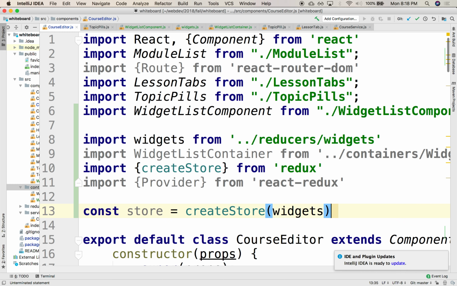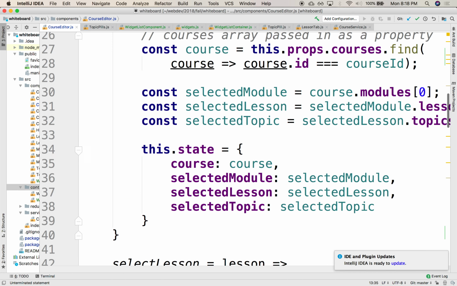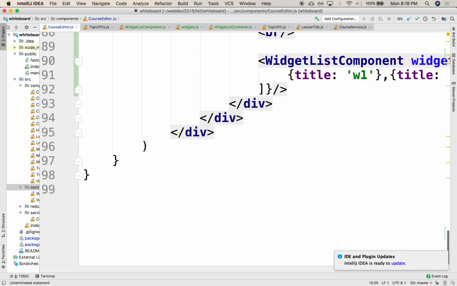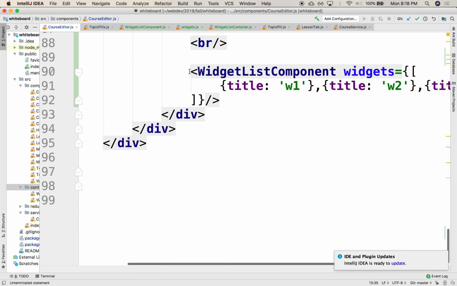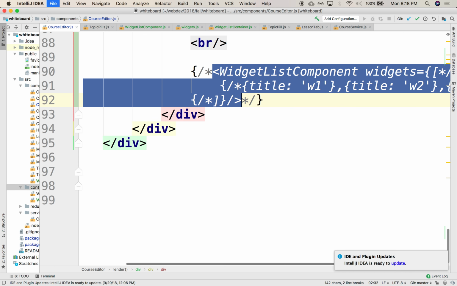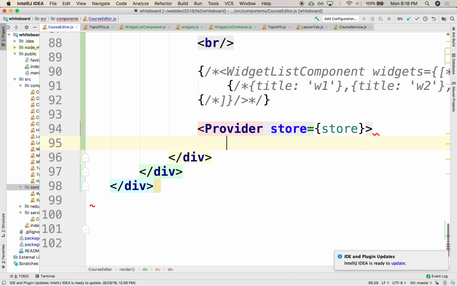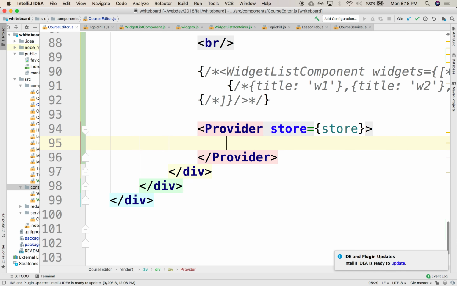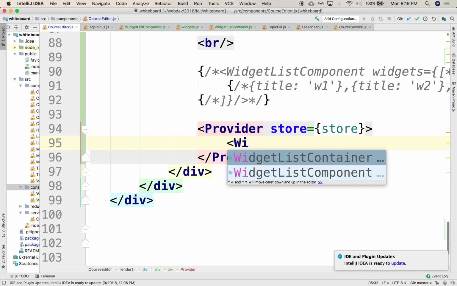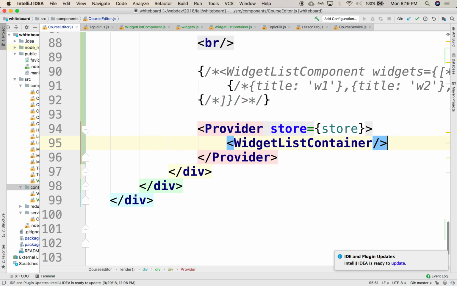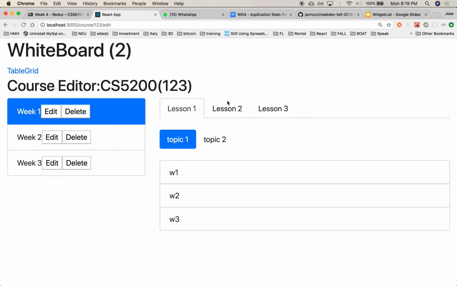Now that we have the store, we need to provide this store to the container. So let's do that here where we want it rendered. So I'm going to remove the widget list component. I'm going to comment that out. And I'm going to create the provider. The store will be our store. And we're going to provide it to our container, to our widget list container. Everybody okay?